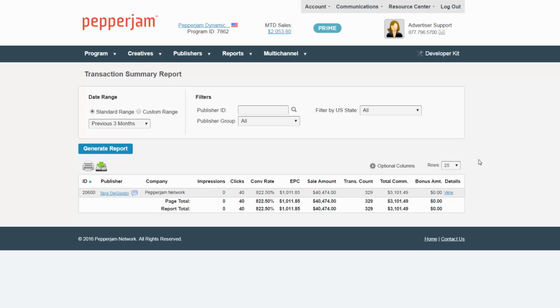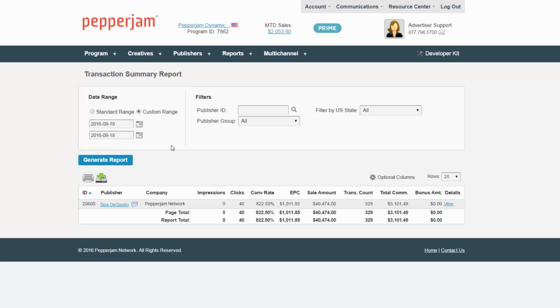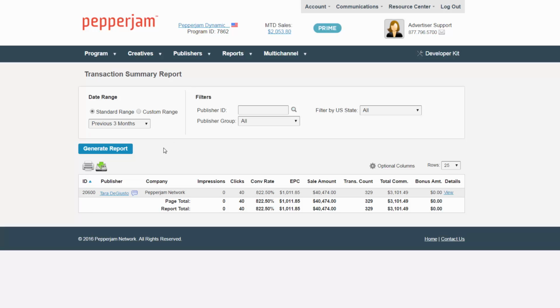In the top left-hand corner, select the date range you wish to review publisher activity. You can choose a date range by the drop-down menu or select the exact range option. Enter the dates in the format provided, or you may also click on the calendar icon, which will automatically format the dates for you.